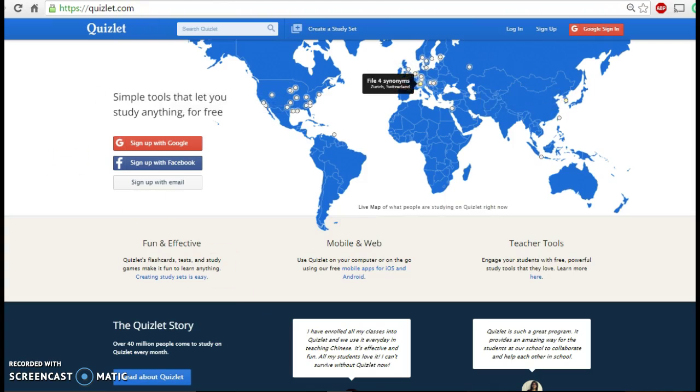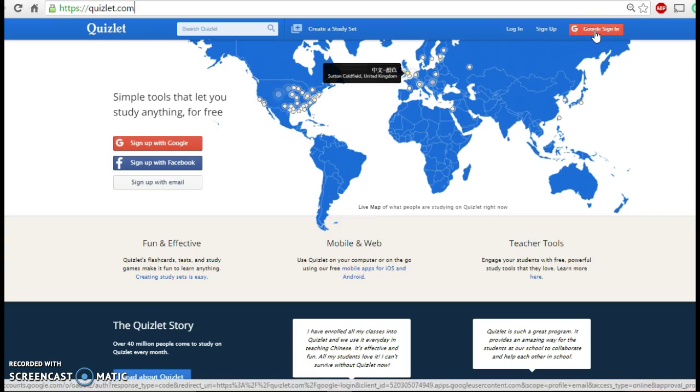First off, you'll just type in Quizlet.com in your web search bar and it'll bring you to this home page. If you don't already have an account, you have three options when signing up. I already have a Google account with Quizlet, so I'm just going to go to the top right and sign in.